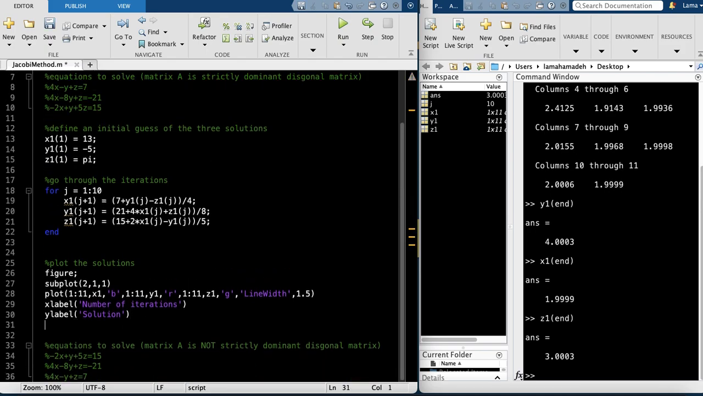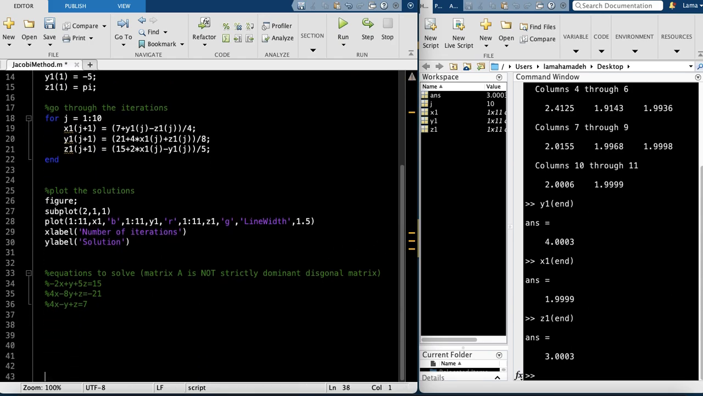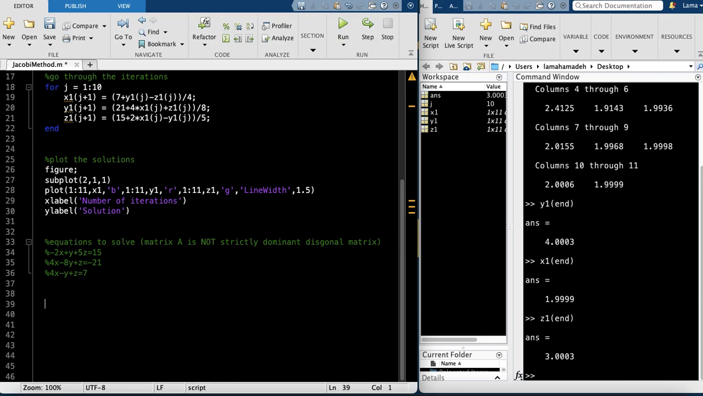Now let's go and see if this keeps working if we have a non-strictly diagonally dominant matrix. All right, so these are the equations of the non-strictly diagonally dominant matrix, and I will do exactly the same thing. So I will start with initial guesses. So now I have x2. x2 is for the second system of equations. I'm gonna put like, I don't know, 13. I'm gonna use exactly the same random guesses actually. This is minus 5, and I think for z2 we used pi.